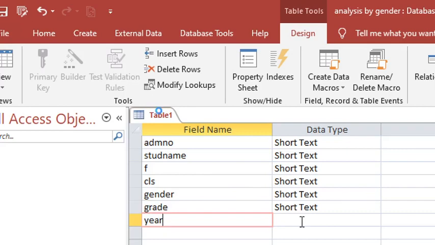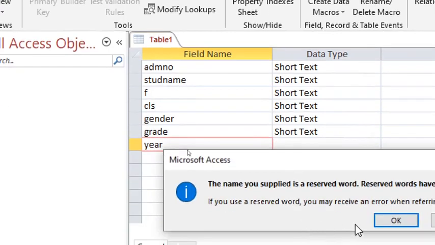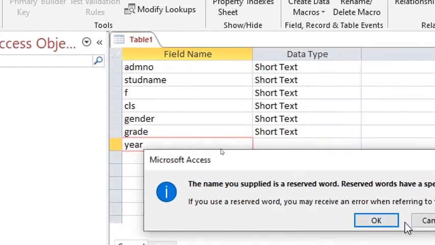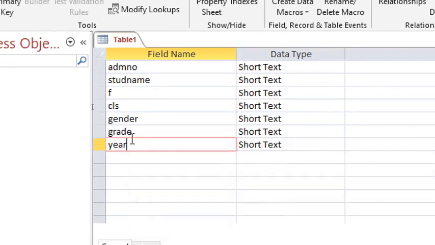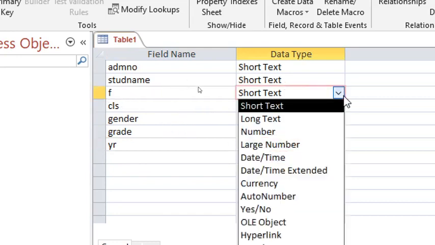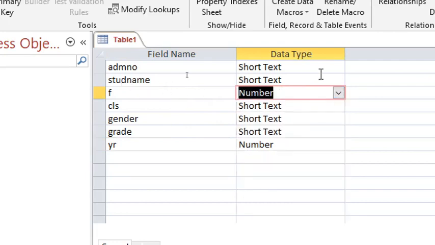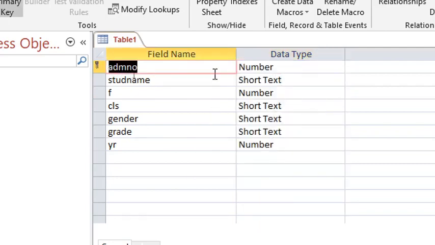Then after doing so, we just go ahead and change the data types. For this one is number. Then this one is also number. This is number. We can have this one as number. Then we can have this one as our primary key.